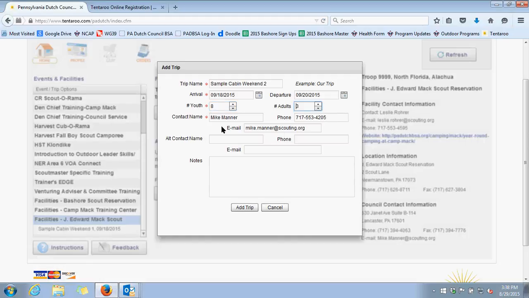I've got my contact information. I can add alternative contact information, so I'm going to put that in. I'm going to use Leslie here at the office. That way, we have extra contact information for your trip if there are questions or concerns, and those individuals will get a copy of receipts and trip updates through Tentaroo.